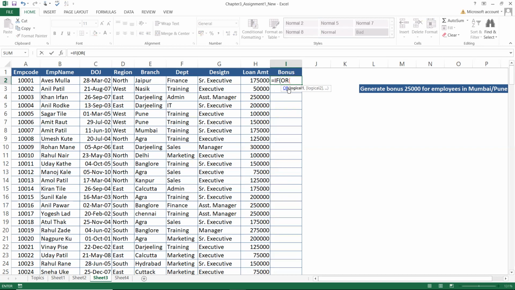The moment I type the OR function, it asks me logical 1, logical 2, logical 3. That way I can keep adding multiple logical tests. Now, the first logical test I need to check is whether a person belongs to Mumbai. So the branch value, that is E2, equals Mumbai. This is what I need to check. That is my first logical test. Fair enough. Now we have another logical test also.